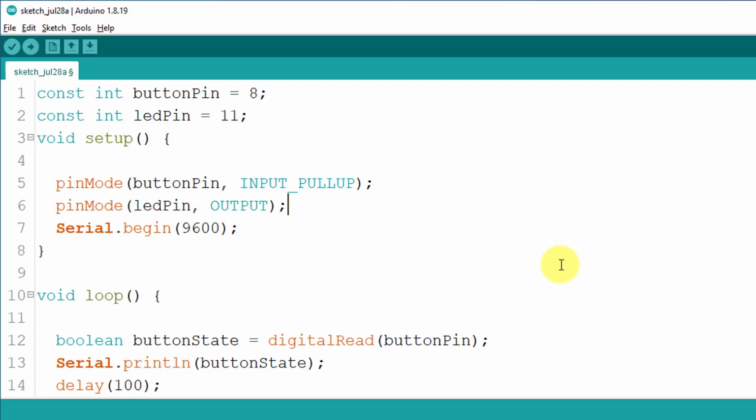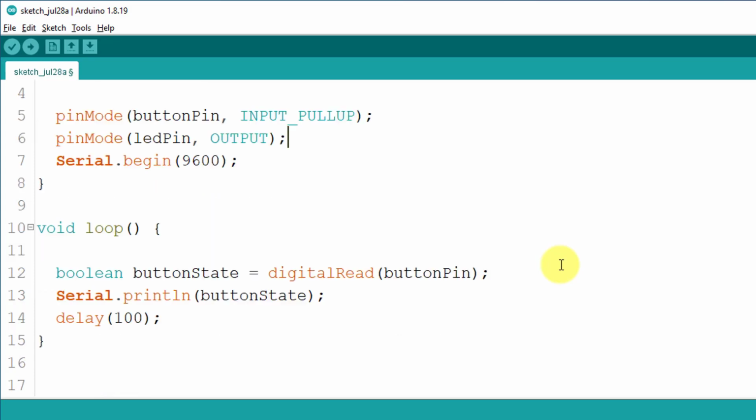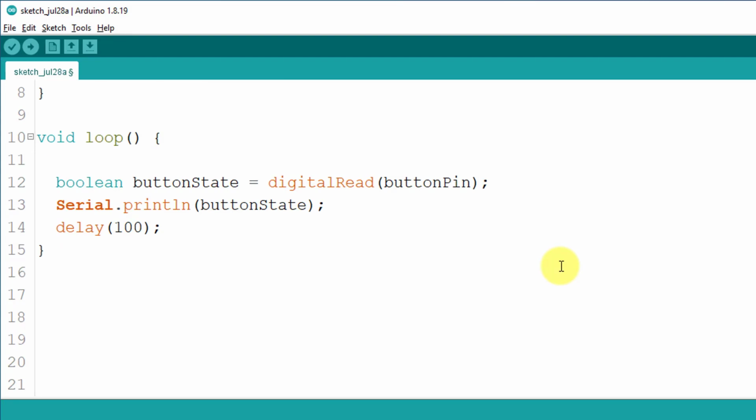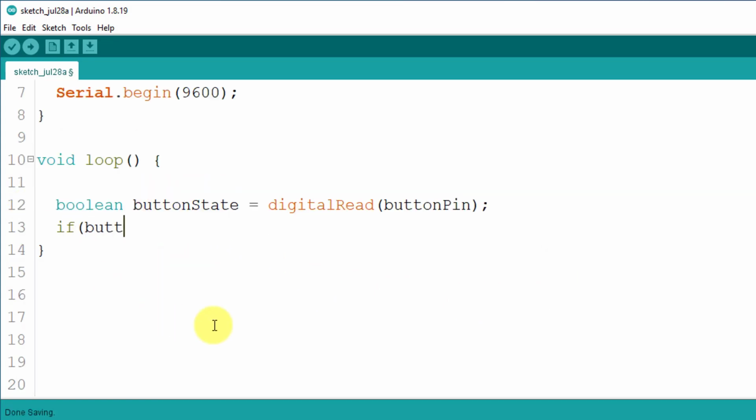This step tells the Arduino that we want to control this pin. In the loop function, we have already some code. It reads the state of the button using the digitalRead function, and stores it in the button state variable. And below this line, we will use an if statement to check if the button is pressed or not. When the button is pressed, its state will be low. And when the button state is low, then the condition will become true, and the code inside the body will execute.